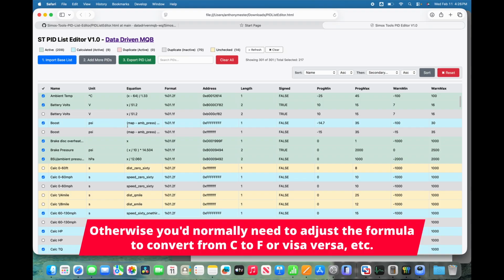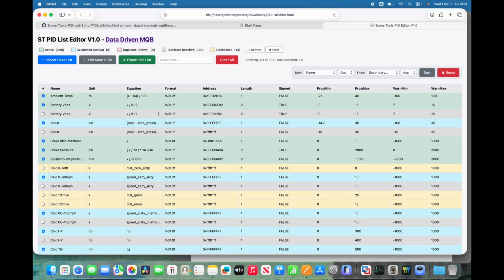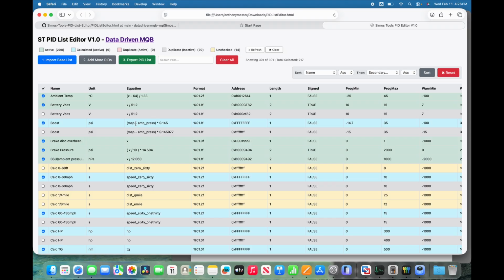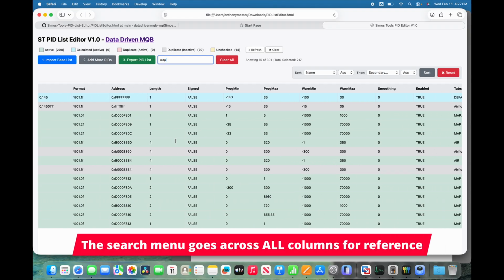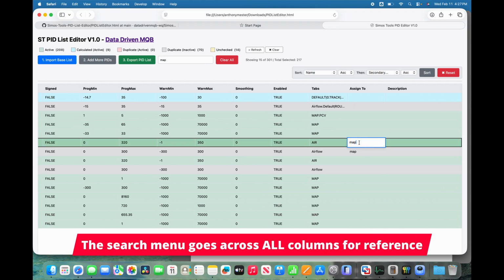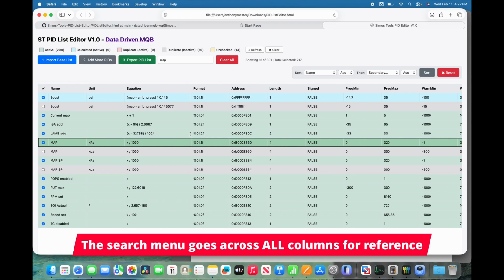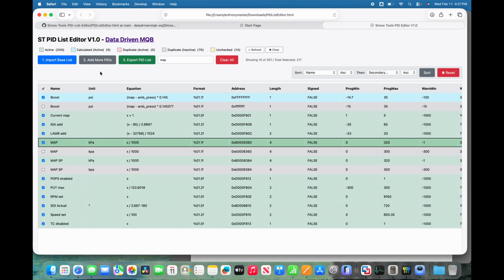The blue PIDs are calculated, meaning they are an address of 0xFFFFFFF. The calculated PIDs are based off of using variables, so anywhere that it has map, if you search for map, you can see the map is set to the map variable, the manifold absolute pressure. So that's how those calculated PIDs work. You can set your own variables and do all kinds of stuff with that.